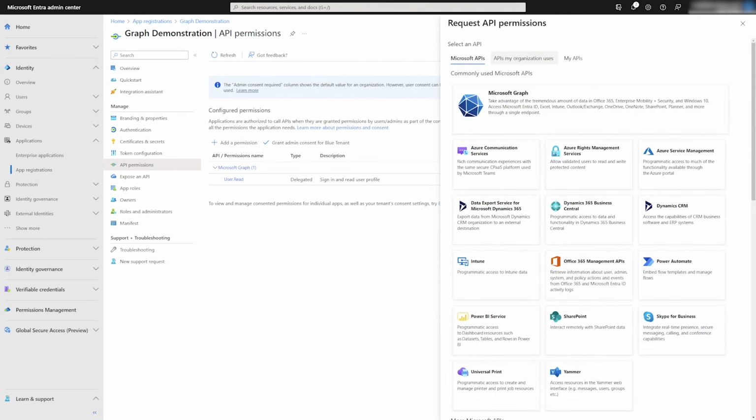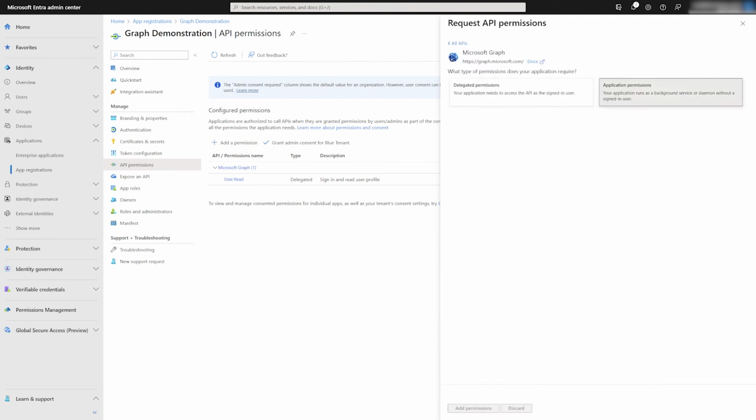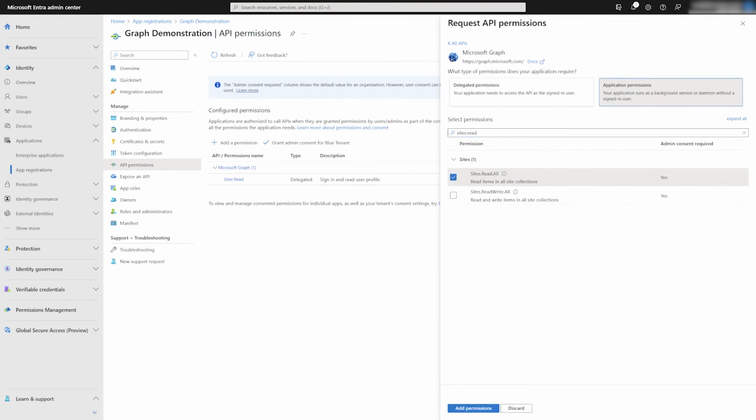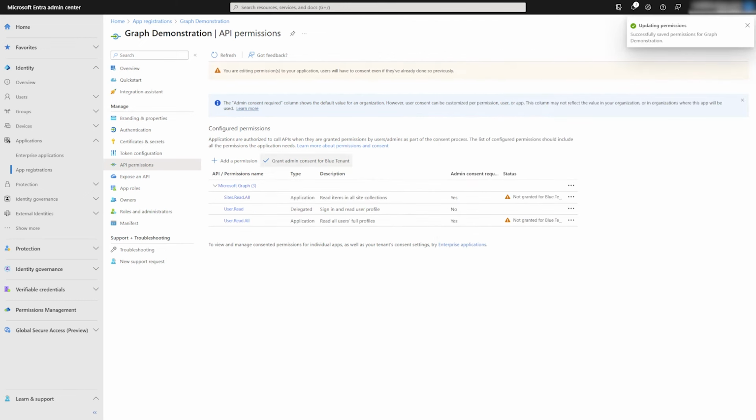The last thing we need now is to set up the permissions for the applications. For the two calls I showed earlier, we'll need two application permissions since we aren't using an authorization code flow. The first one being user.read.all and the second one being sites.read.all. Make sure to always add the least privileged permission you need.